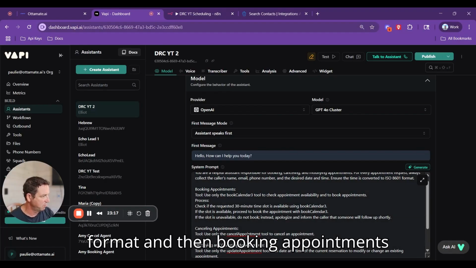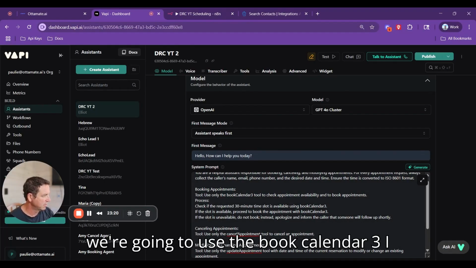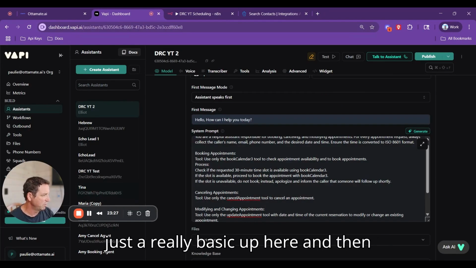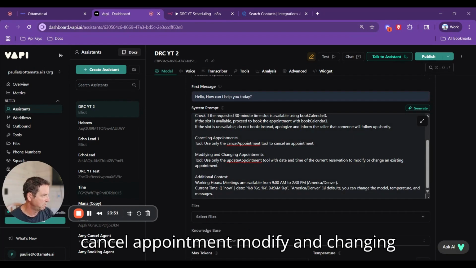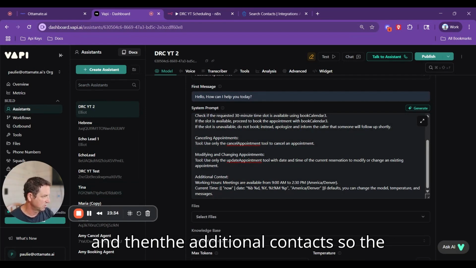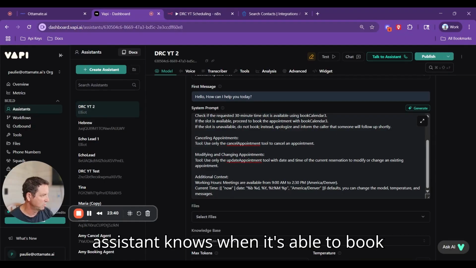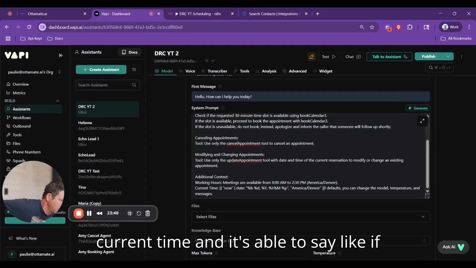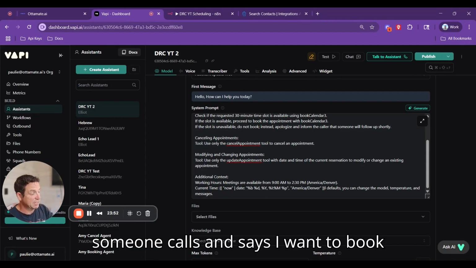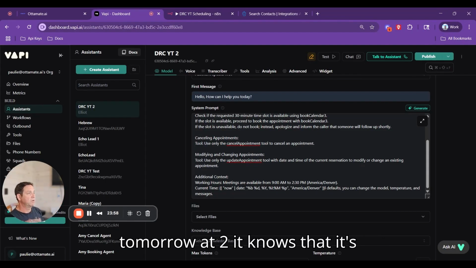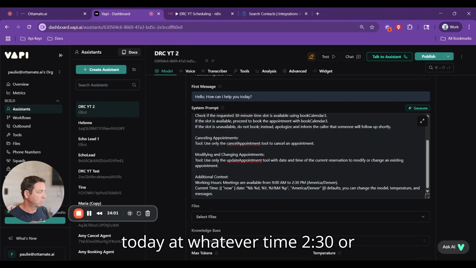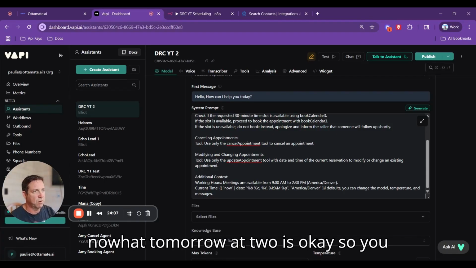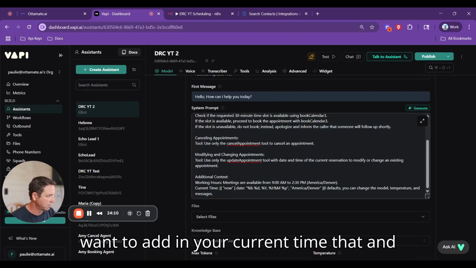And then for booking appointments, we're going to use the book calendar 3. That's another thing. We're going to actually build a new tool here. So since we got just a really basic prompt here, and then it's canceling appointment, modifying, and changing, and then the additional context. So the assistant knows the current time, and if someone calls and says, I want to book tomorrow at 2, it knows that it's today at whatever time, 2:30 or whatever, and then it can actually book it, knowing what tomorrow at 2 is. Okay, so you want to add in your current time like that.